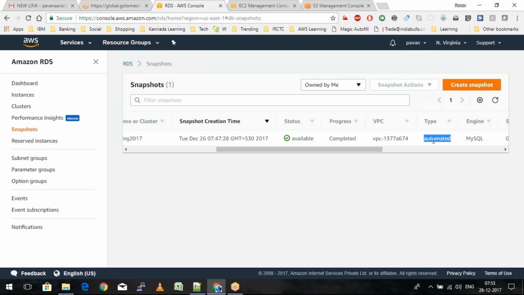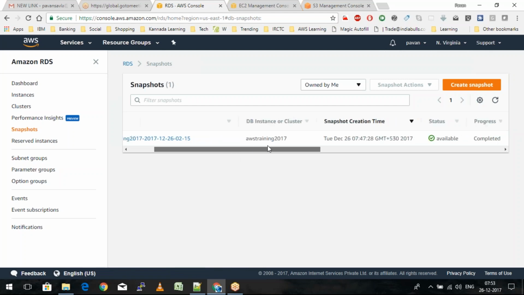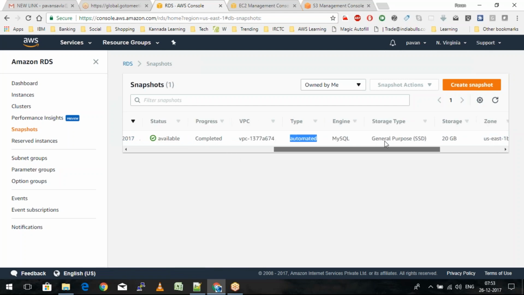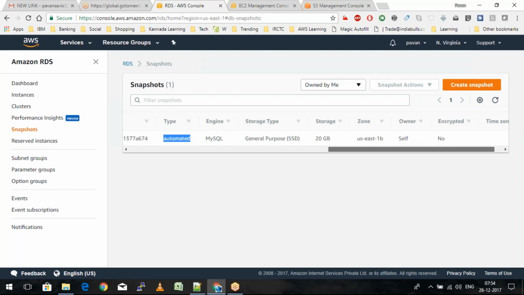and it's clearly showing that this existing backup is part of the automated backup for this system, and it was created on December 26th at 7:47, which is exactly 6 minutes earlier. And then this is the name of the snapshot. So it clearly says that this is a snapshot of the 26th of December 2017, and yeah, this is again launched in US East 1B itself.